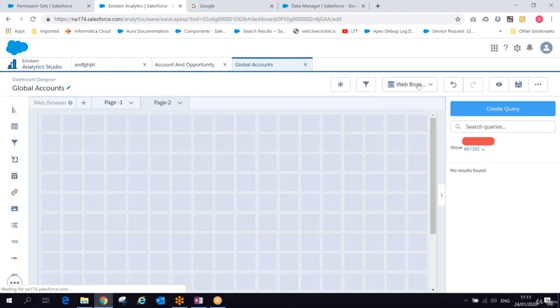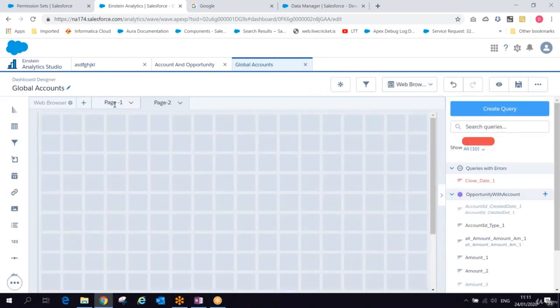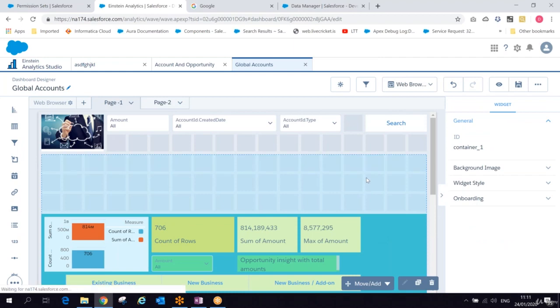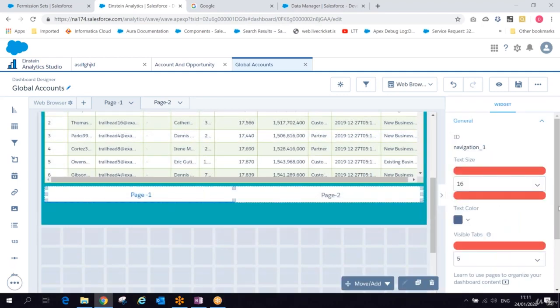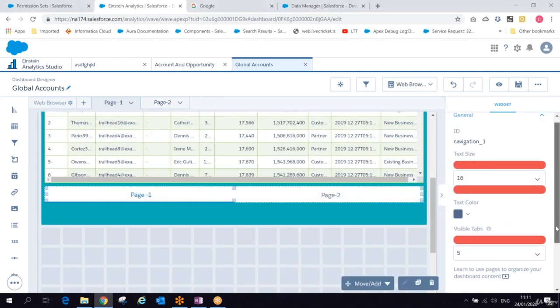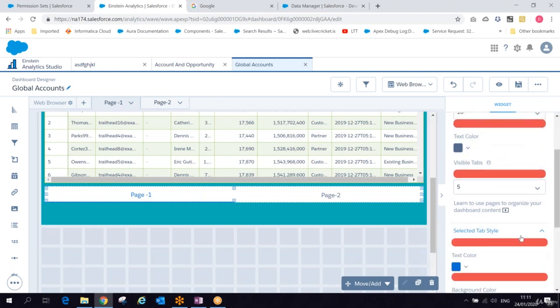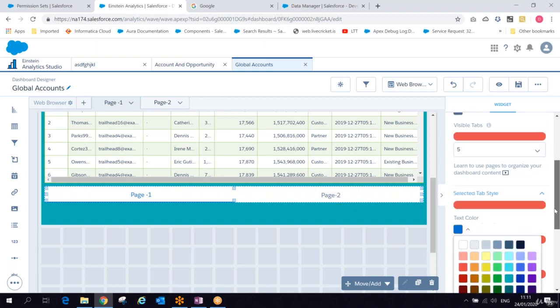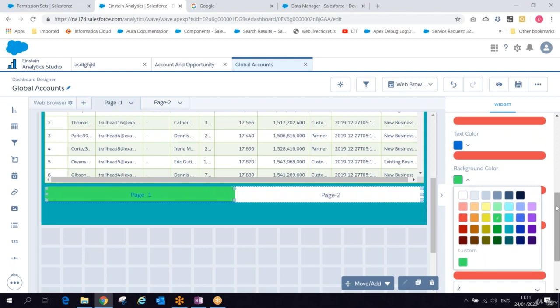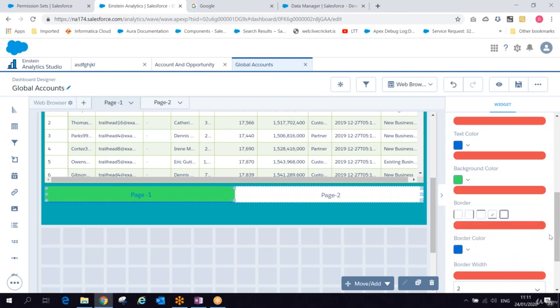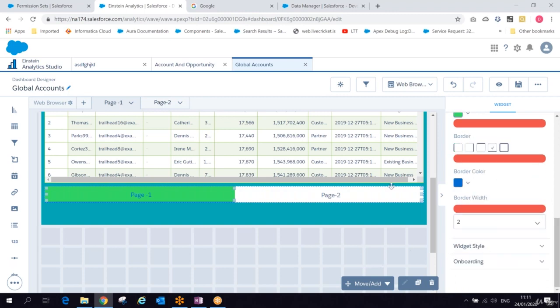Now, to navigate from one page to another page, we can simply navigate from this navigation menu. I will select this one. I will select my visible tabs, how many tabs I am going to display. Like we use an Apex tab or Lightning tab, same kind of thing. So text color this, and I want my background color as this. Okay, this is the selected tabs. And border, everything, whatever you want, we can set it up. So this kind of thing we can do in the page.